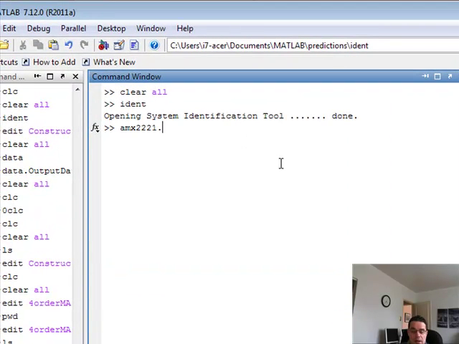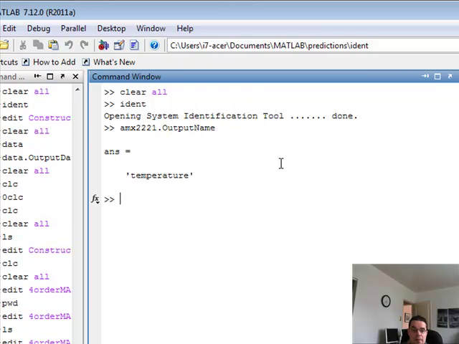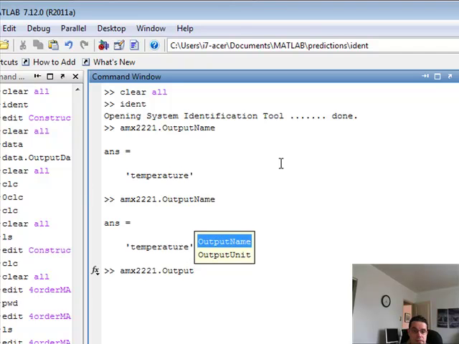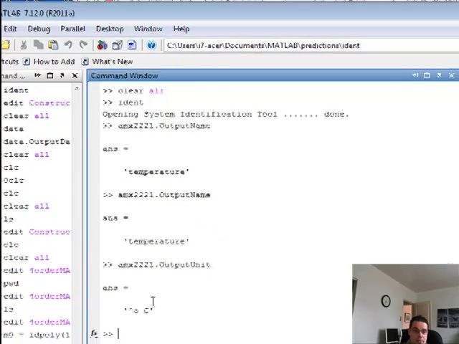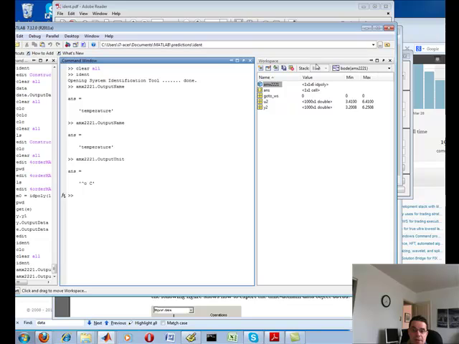ARMAX output. Okay, so I have the output name. It's called temperature, but in my case, if I want to have the data, the estimated data, the name and unit, I guess this is predefined in there. Okay, so yeah, these are the output names.